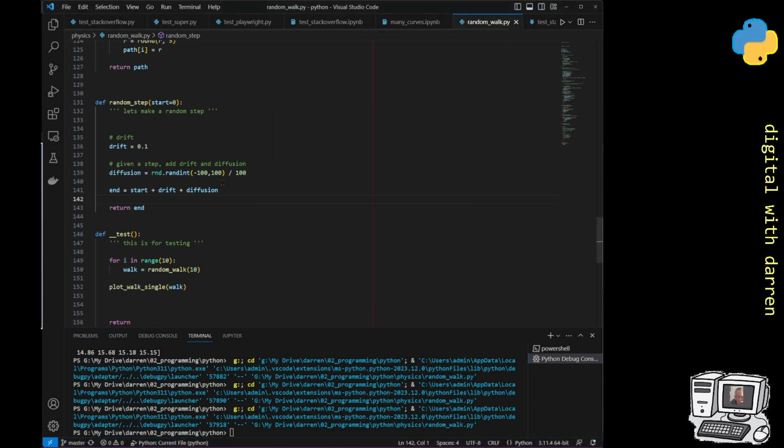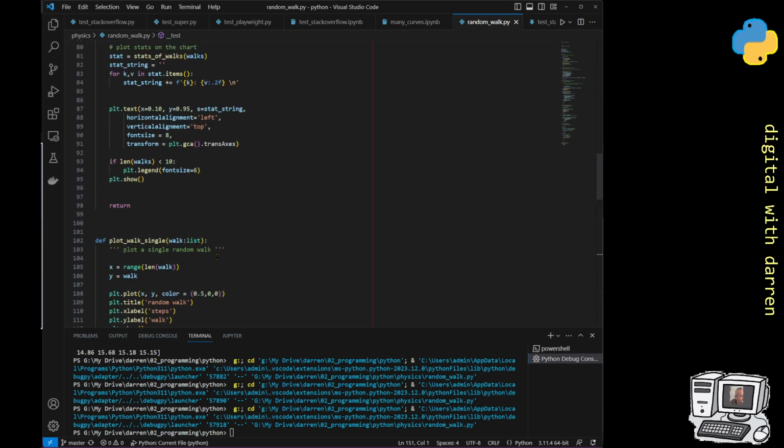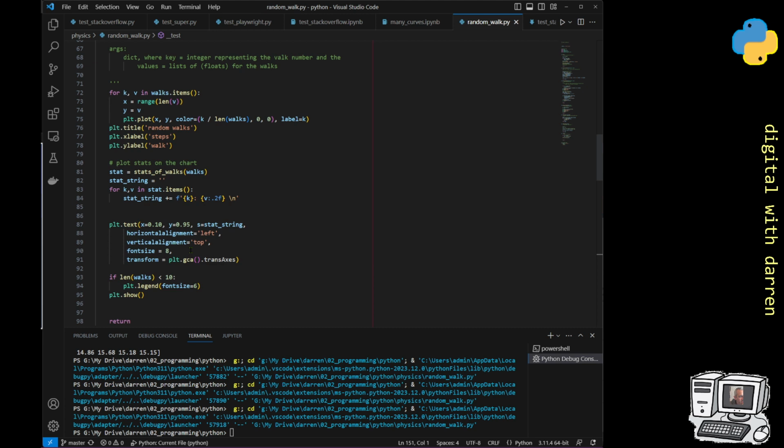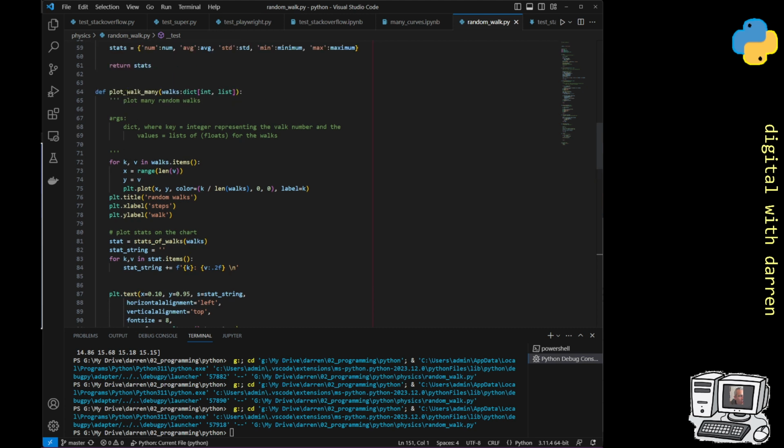So we can create one random walk, and we can plot our single walk. We plotted our single walk using Matplotlib quite conveniently. So the next step was, we've done all of these bottom bits, and I'm working my way up, building more things in here. The next bit was plot walk many, which is basically plot many random walks.